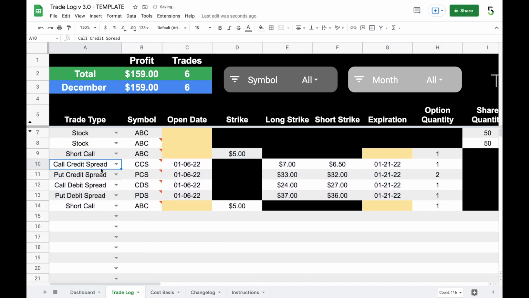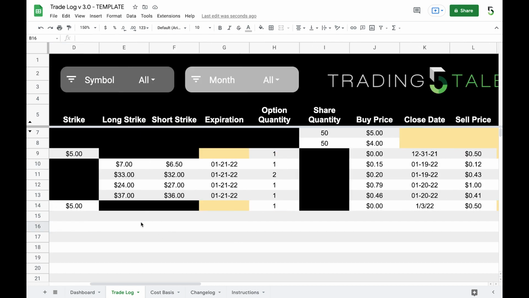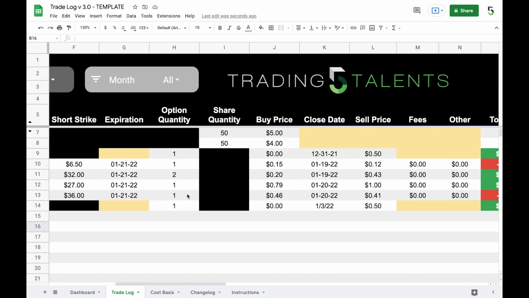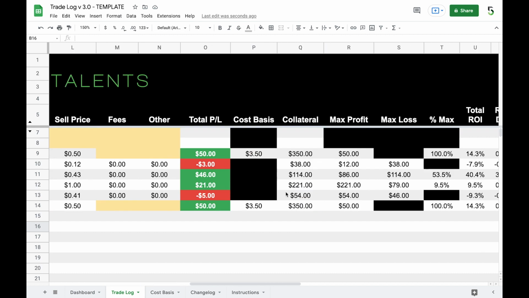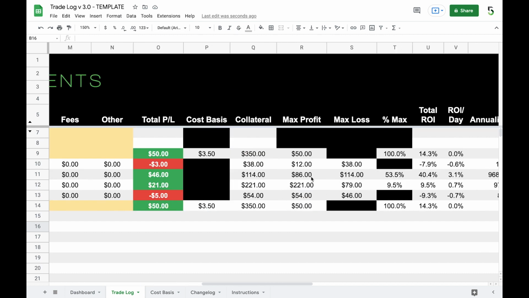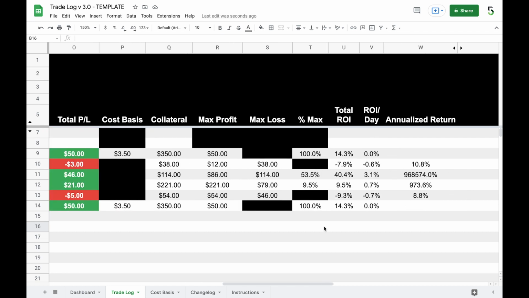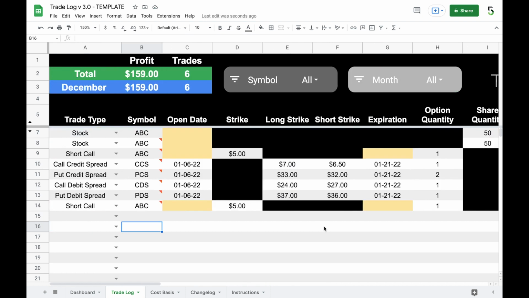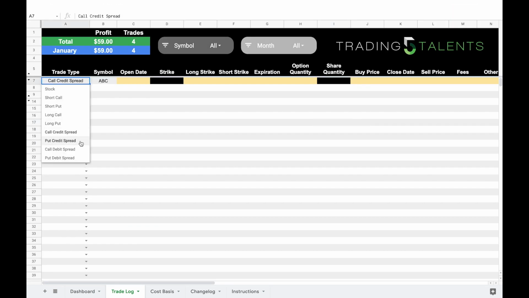These are what the spreads would look like. And I just put random symbols in here. But these spreads look like this. You can see the long and short strike. You can see the profits calculated. The collateral, max profit, max loss is all calculated for the spreads as well. And I believe all those calculations should be correct, but if I've made a mistake, then go ahead and leave a comment down below. All right, so those are all the different spread types.